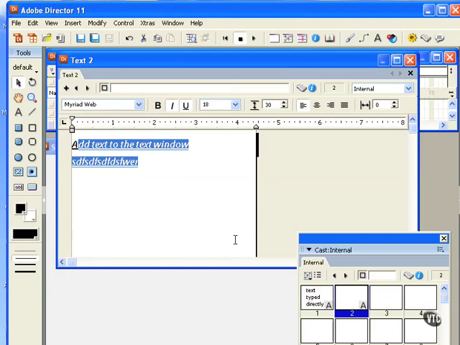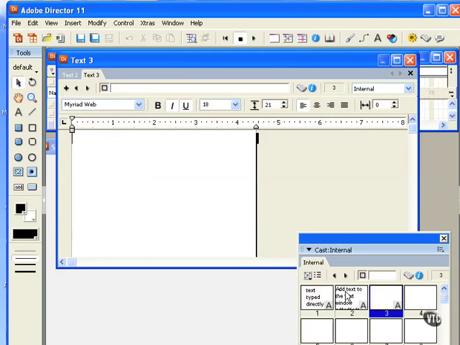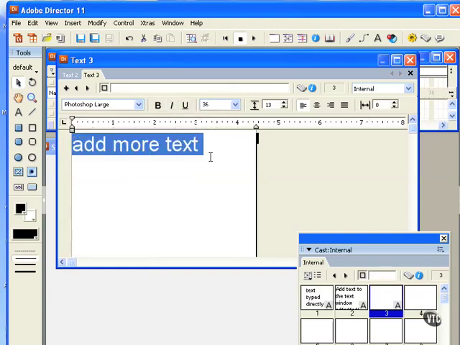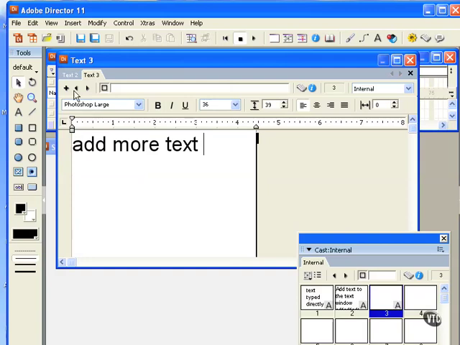Again, notice that when I'm done entering the text, I click on the plus button. It'll put it in the next available cast position here in the cast window, so I can add more text, change the formatting of that text, including typeface and size, and then when I'm done, click on the plus button.